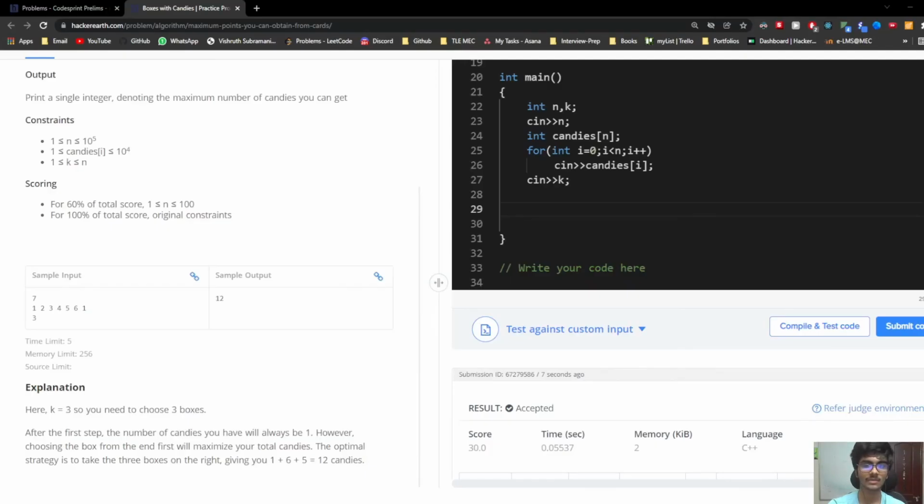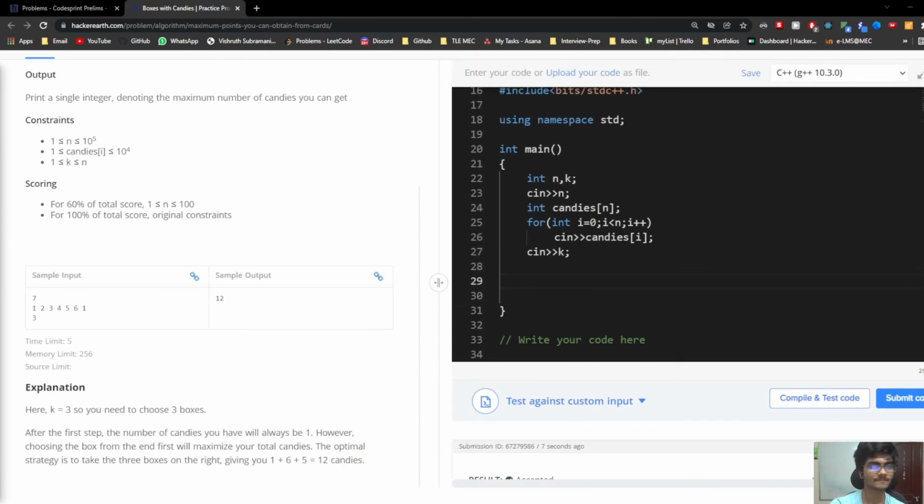So let me quickly code the solution in C++. So here I've just taken the input as per the input format. Now our task is to find the minimum sum subarray of size n minus k, and for that, as we have seen, we'll be using the sliding window technique. So I'm going to use a variable called window size, which will be equal to n minus k, and the sum of the window is initially 0.